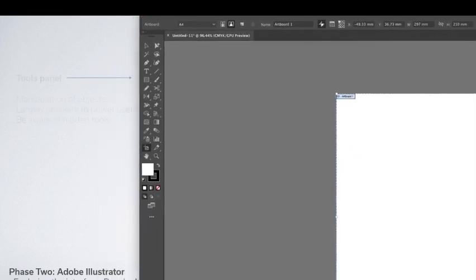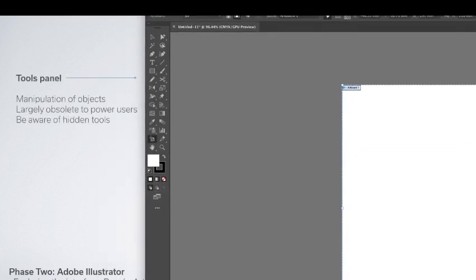Next element is the toolbar. This is for the creation and manipulation of objects. As I was saying before, largely it's obsolete to power users because they won't literally go onto the toolbar, click on something, and then go and operate it. They'll use shortcuts. I'll take a note of this, I can supply you with a list of those shortcuts, because as you become more familiar with it, you'll find that it's a lot easier to press T rather than select the type tool, to press A instead of select the selection tool. These shortcuts just speed things up immeasurably.